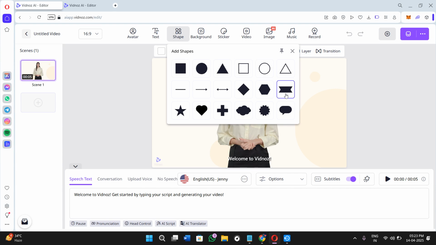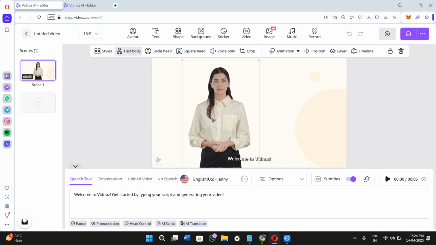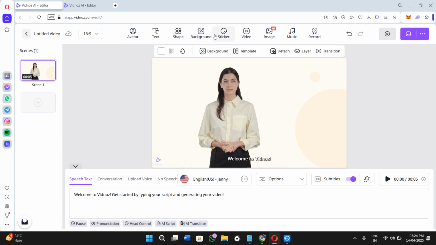With the shape, you will see a bunch of different shapes. With the background, you can change the background of this particular section. After that, you will have the stickers option. So all of these things are quite simple. You just have to simply explore them a little bit, and you are good to go.